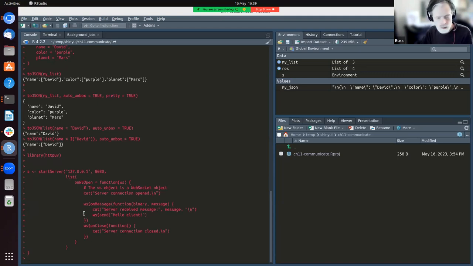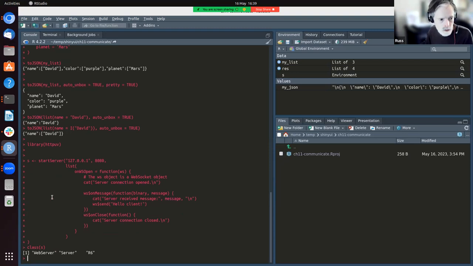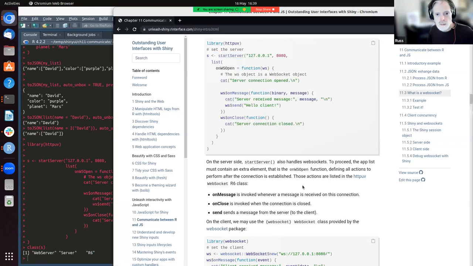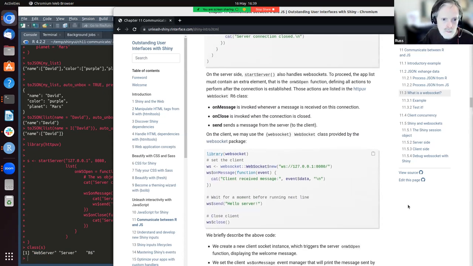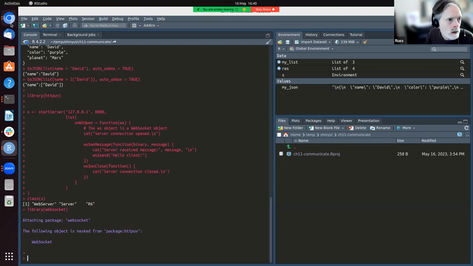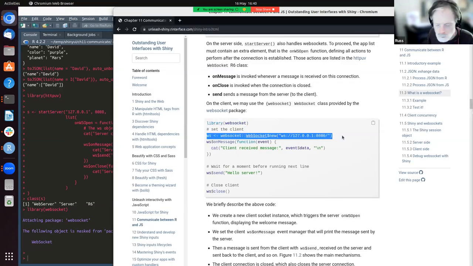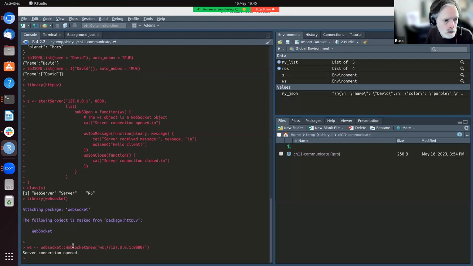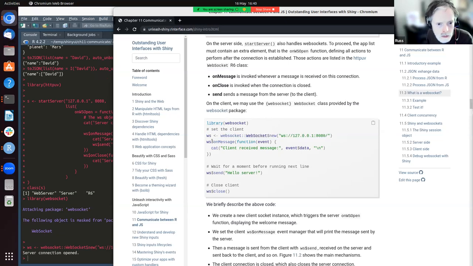Right. So let's see. That's a web server object there. So that's running at the moment. Okay. We're also going to create a WebSocket thing that will allow us to connect to that server. I might not have WebSocket installed. Oh no, I do. Okay. There, the connection opened, and then message.